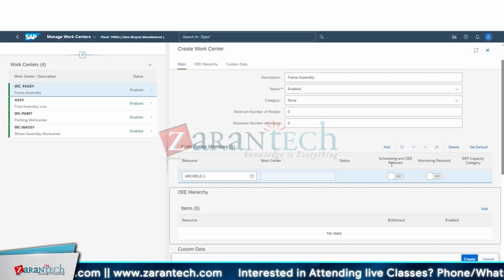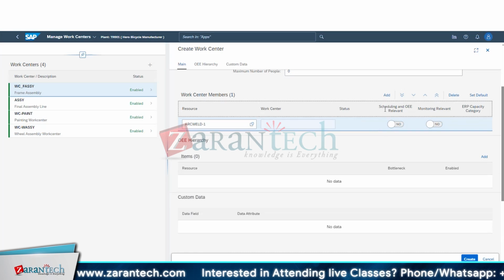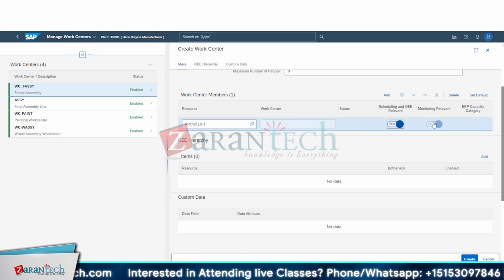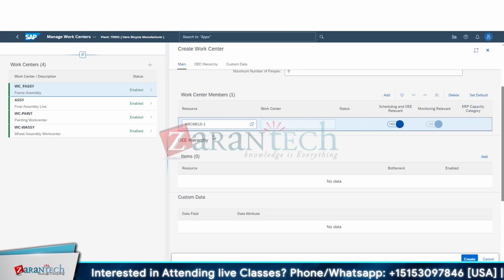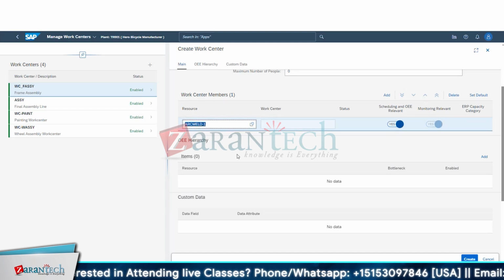Here you can see there are two options: scheduling relevant and OEE relevant, monitoring relevant. Basically when I enable this one, then this particular resource will be visible and available in the RIO application. Otherwise it will not be visible there, so we cannot schedule or dispatch any order through RIO on this particular work center.